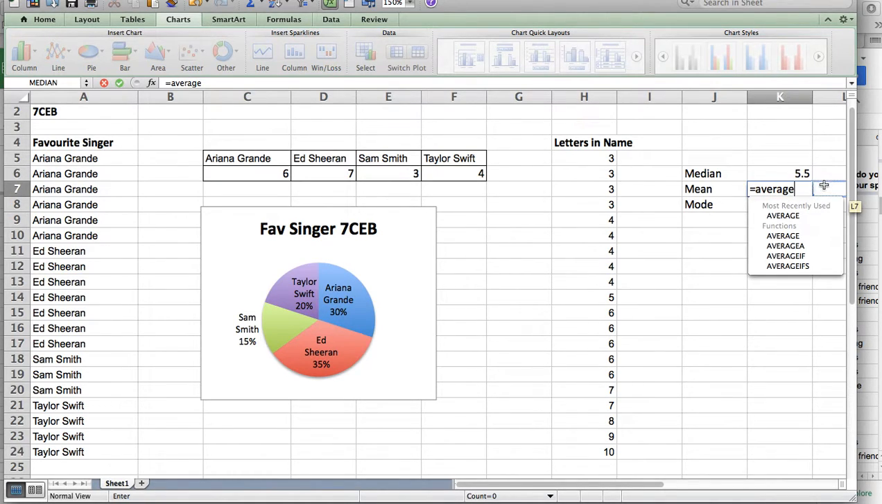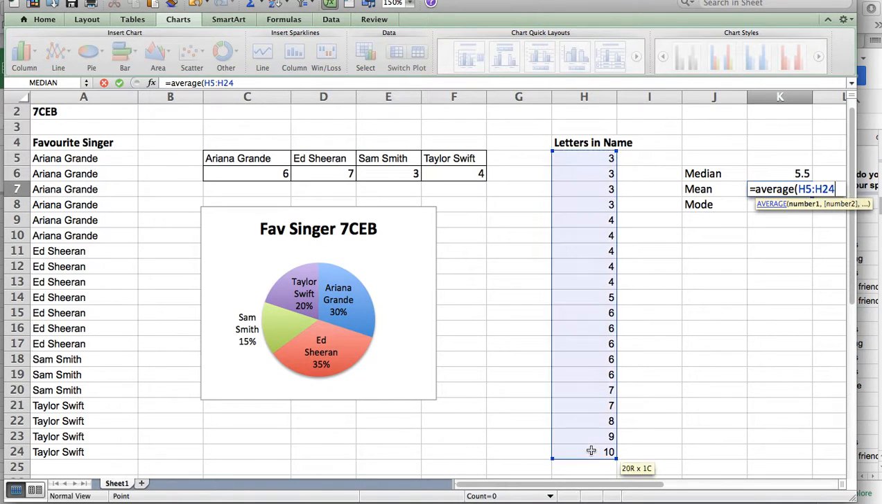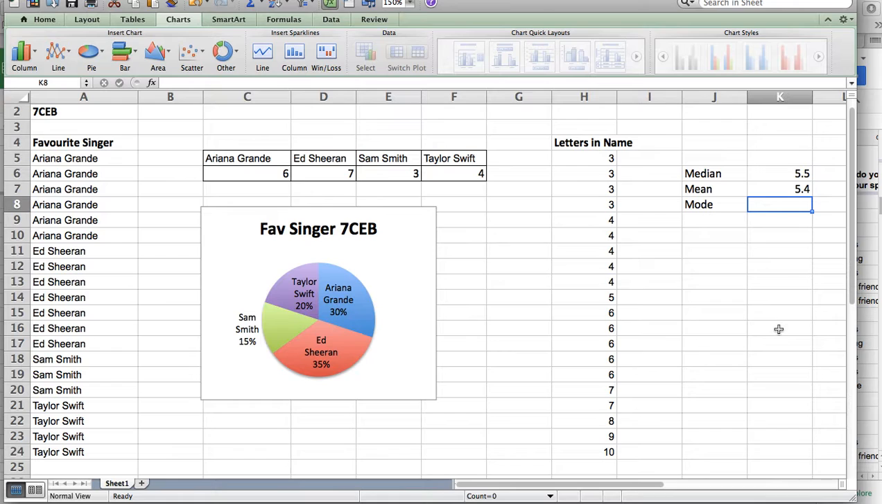For the mean, you actually need to use the word average, not mean, and it's the same thing. Type equals, then average, click at the top, hold shift, click at the bottom, and it's done. That's your mean. And mode equals mode, bracket, click at the top, shift, click at the bottom, bracket, bang, that's your mode. It does all of it for you really, really quickly. So that's just a quick way of getting your mean, median, and mode out of Excel, and then also being able to put together a pie chart.